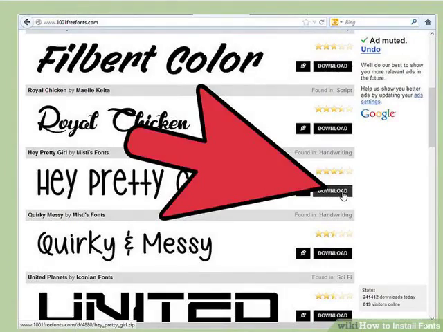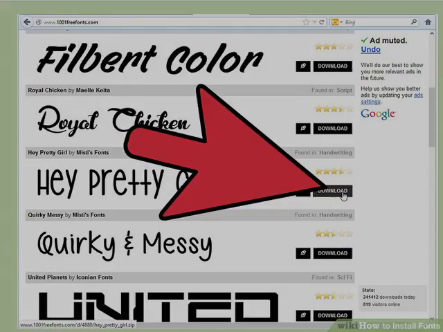Drag the new font file into the Fonts folder. Dragging and dropping the font file into the Fonts folder will automatically install the font. It will be available when you next access your fonts in a program. You can also install fonts by double-clicking on the font file. The font installation wizard will start automatically.